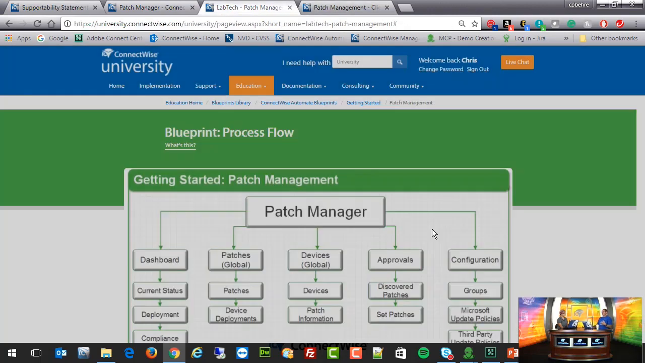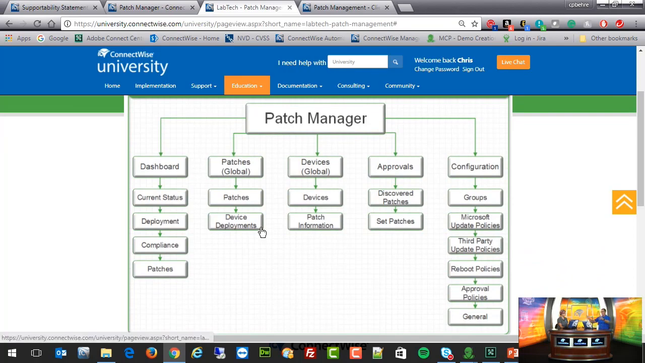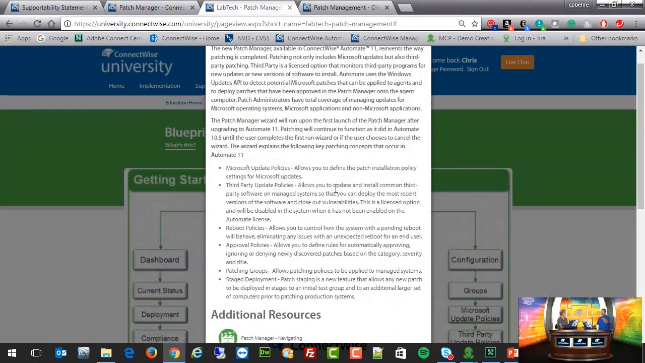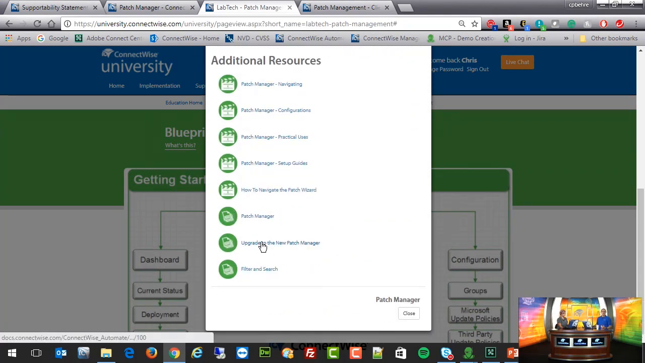If you want a global view of everything within Patch Manager, that's going to be my Getting Started blueprint, and it breaks down every section. If you click on that, here's the place to start: navigating Patch Manager, configuring, practical uses, setup, how to navigate the wizard, and then links to our documentation pages.